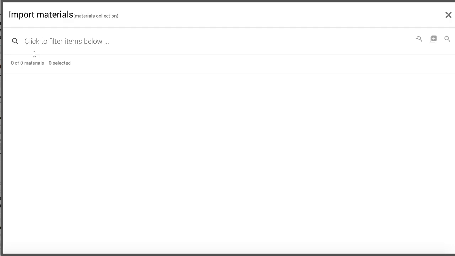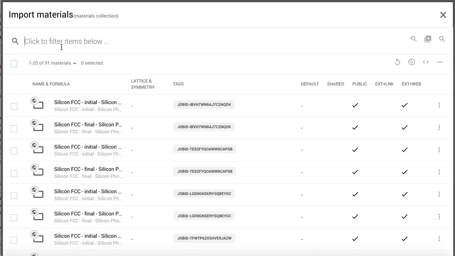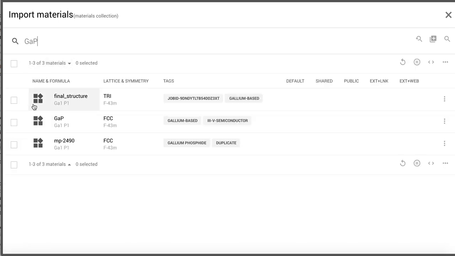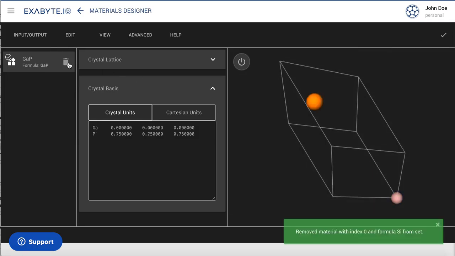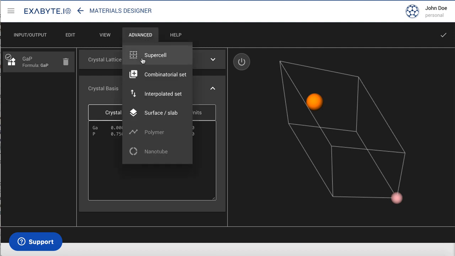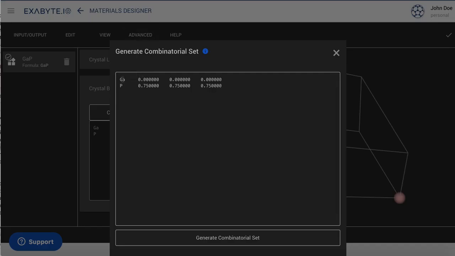Generate combinatorial sets tutorial. From within the Materials Designer interface, open the Input-Output menu, and import a sample structure of gallium phosphide via the relevant option. Let us also delete the original default silicon material. Then, open the Advanced menu option, in order to generate a combinatorial set.